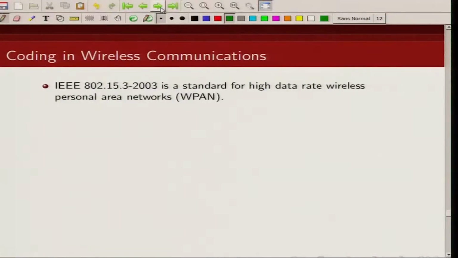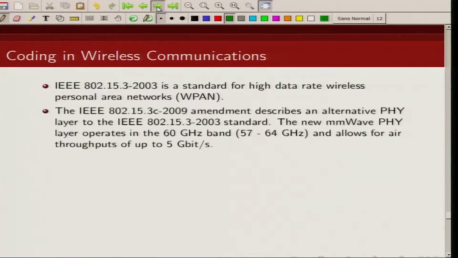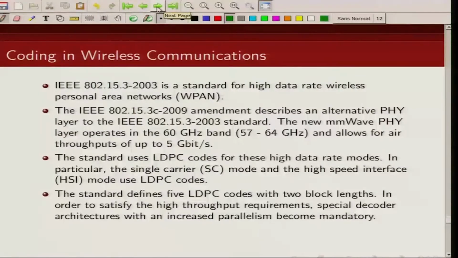Then we have IEEE 802.15, which is a standard for wireless personal area network. Here also there is a new physical layer which is based on millimeter wave in the 60 gigahertz band, which allows throughput up to 5 gigabits per second. Now here LDPC codes have been suggested. 5 different LDPC codes with 2 different block lengths have been suggested.